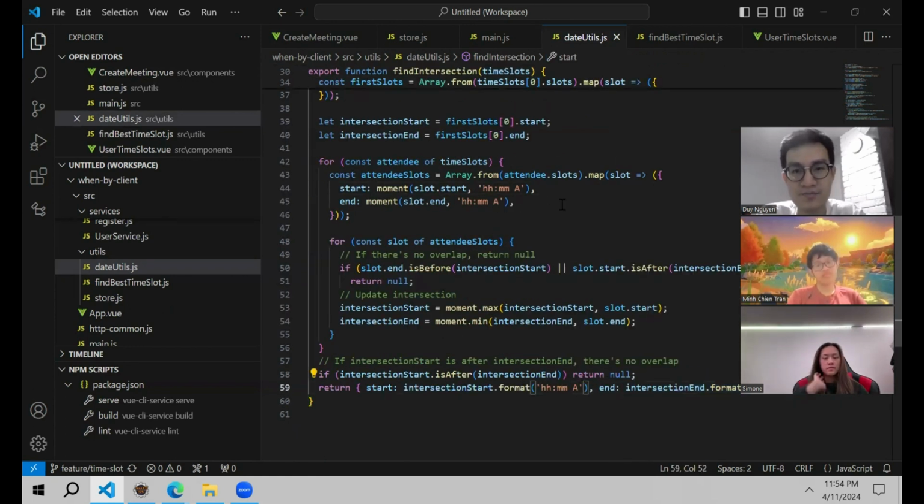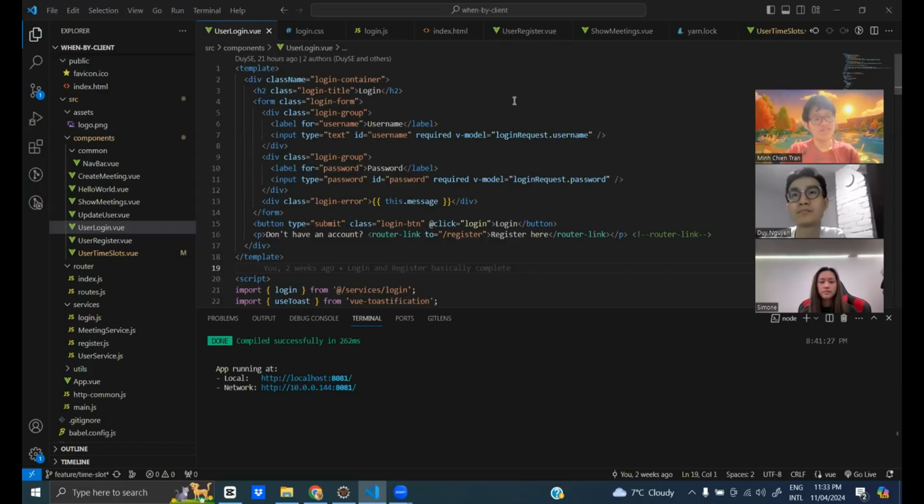So going to the rest of the components. So first up, the login component.